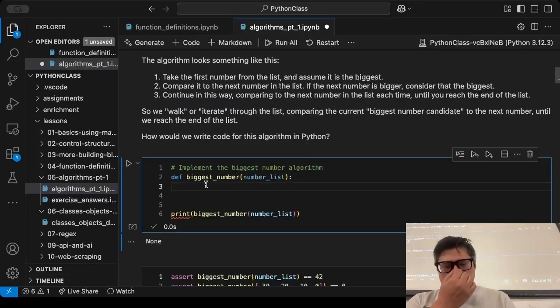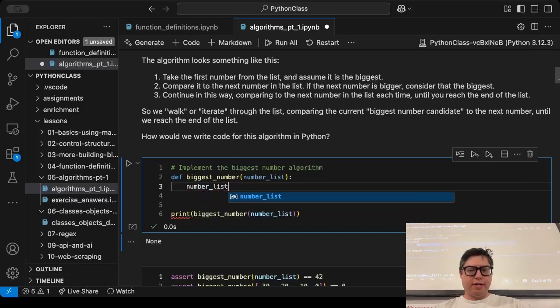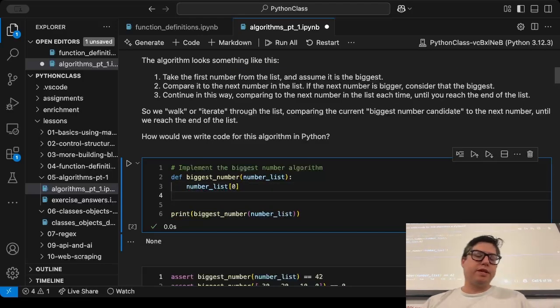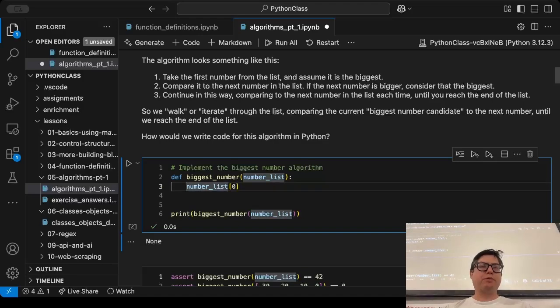Okay, so again, we should look at our algorithm, right? Take the first number from the list. So what's the first number of number list? It's number list 0. If we just sit it on a line by itself like that, it's an expression, it's a statement, but it doesn't do anything. So we want to actually capture this value. We want to take that number. So we say biggest number equals number list 0, right?